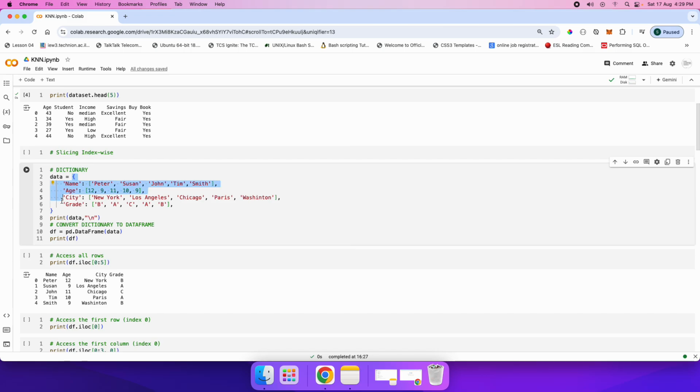Remember, this is not a data frame, it is just a dictionary. Now what we are going to do is convert this dictionary into a Pandas data frame, and for that I'm making a call to pd, which has a function called DataFrame. Within the brackets I'm passing this particular dictionary. So we are converting the dictionary into a data frame.